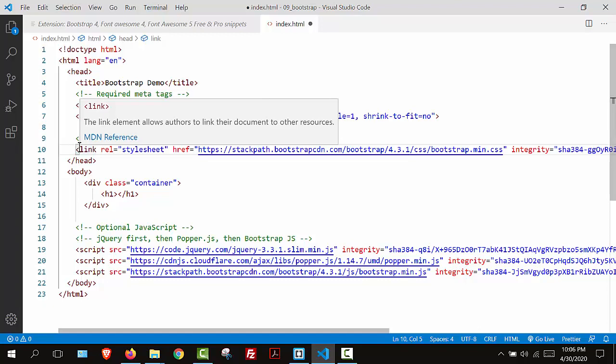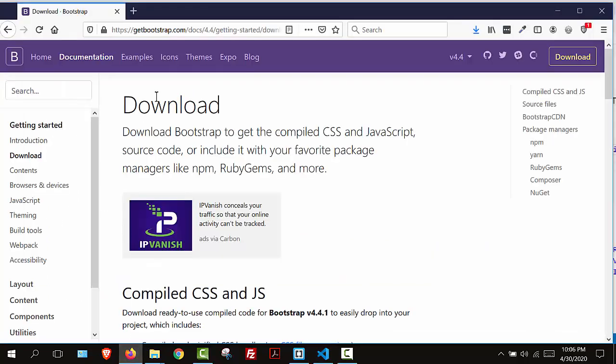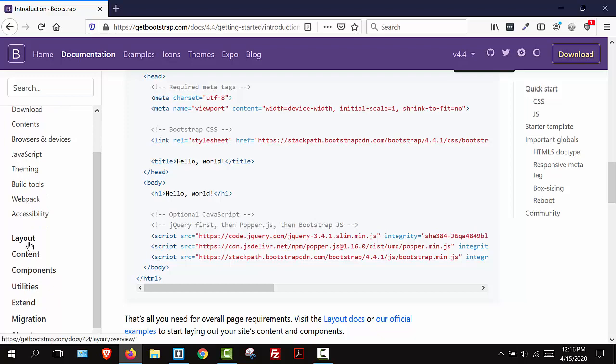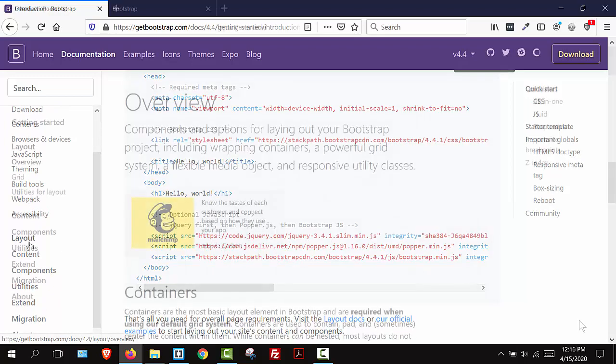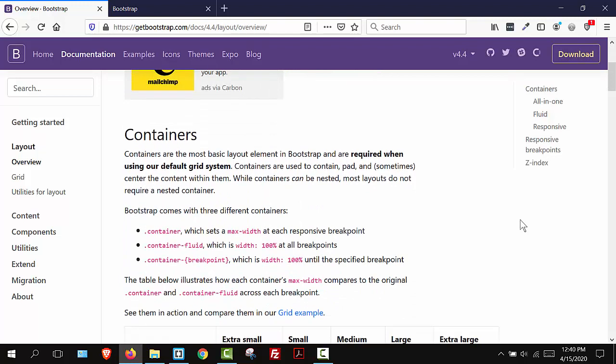Now that we have the overall page requirements, let's go back to the Bootstrap website and explore the layout documents to start laying out our site's content and components. To begin, on the left-hand side, I'm going to choose the Layout menu item. Containers are the most basic layout element in Bootstrap and are required when using the default grid system.